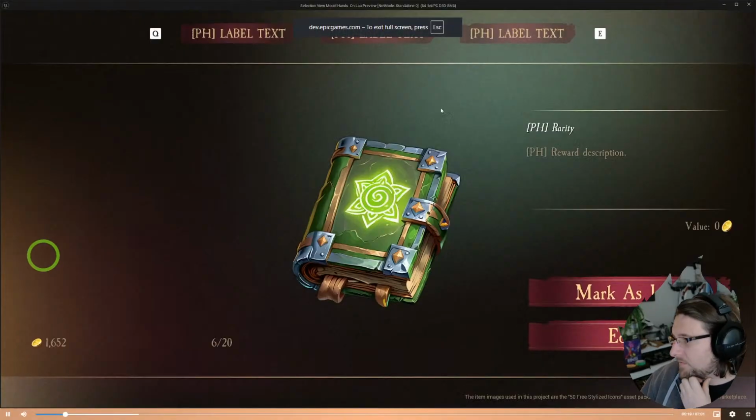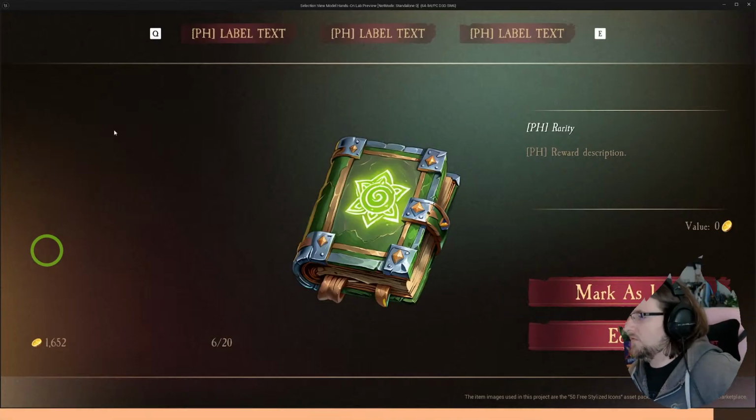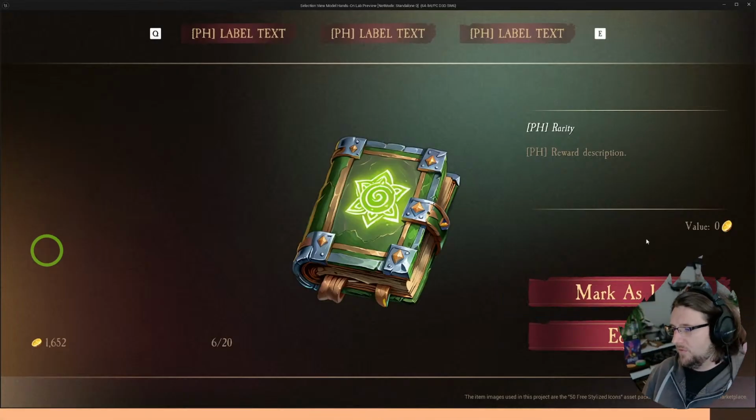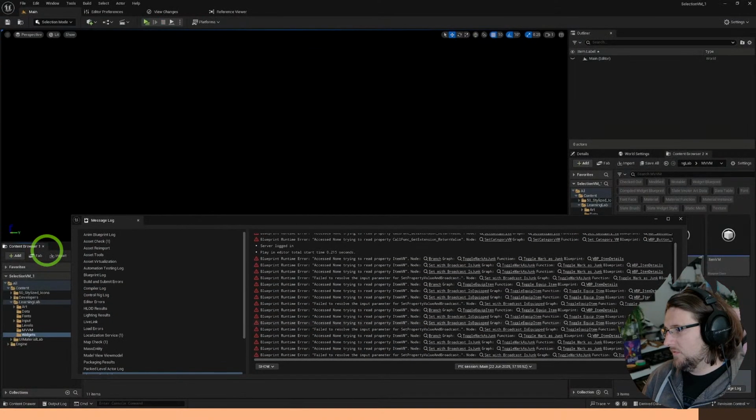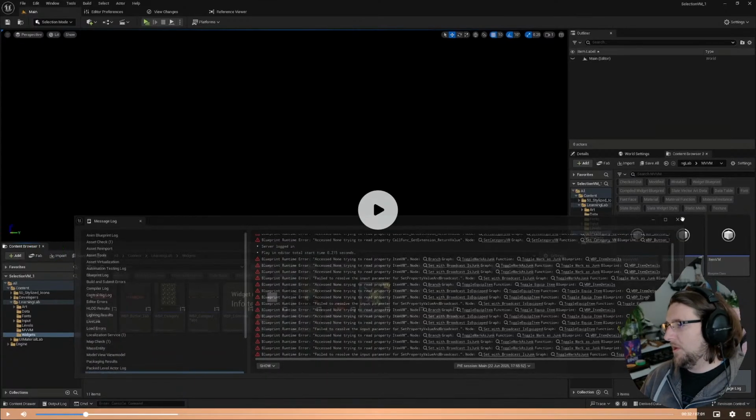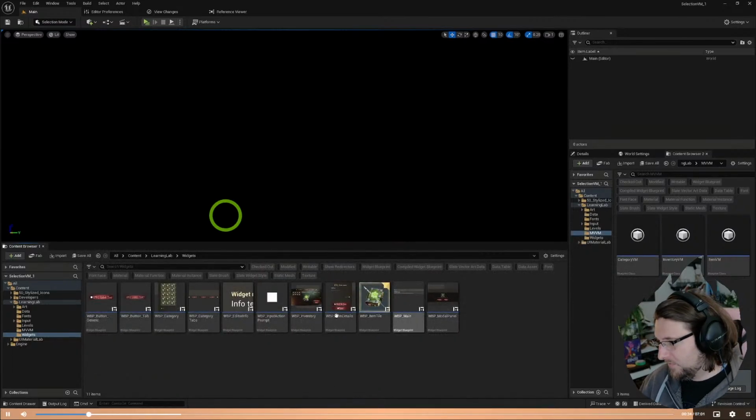A bunch of buttons up here. We have a bunch of buttons here. There should be items here. Nothing is showing. There should be some description here. Nothing is showing. We also have a bunch of blueprint runtime errors that we are going to fix. Maybe I should have gone back to fixing those errors. Just move on.